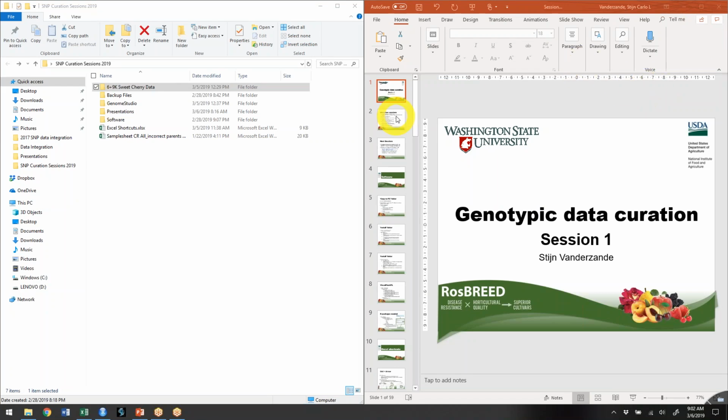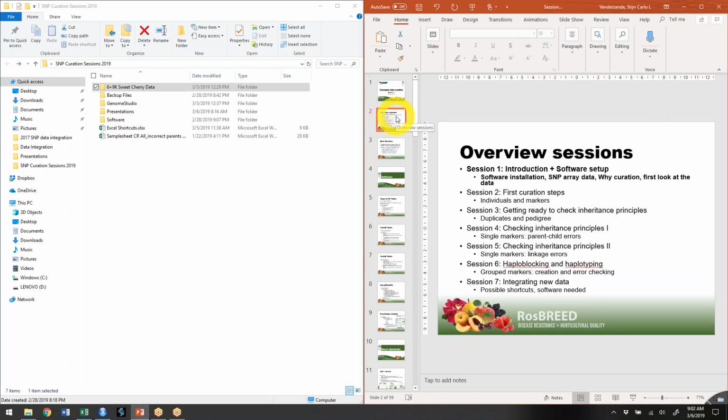So, this is the first of these sessions. I plan to give about 7 of these, going over various steps that need to be taken for curation overall. I'll focus on SNP array data, but this can actually be applied to a lot of genotypic data. If you have any questions, please feel free to ask them during the sessions. I'll see if I can find a way to keep an eye on the chat too, if somebody asks a question over there.